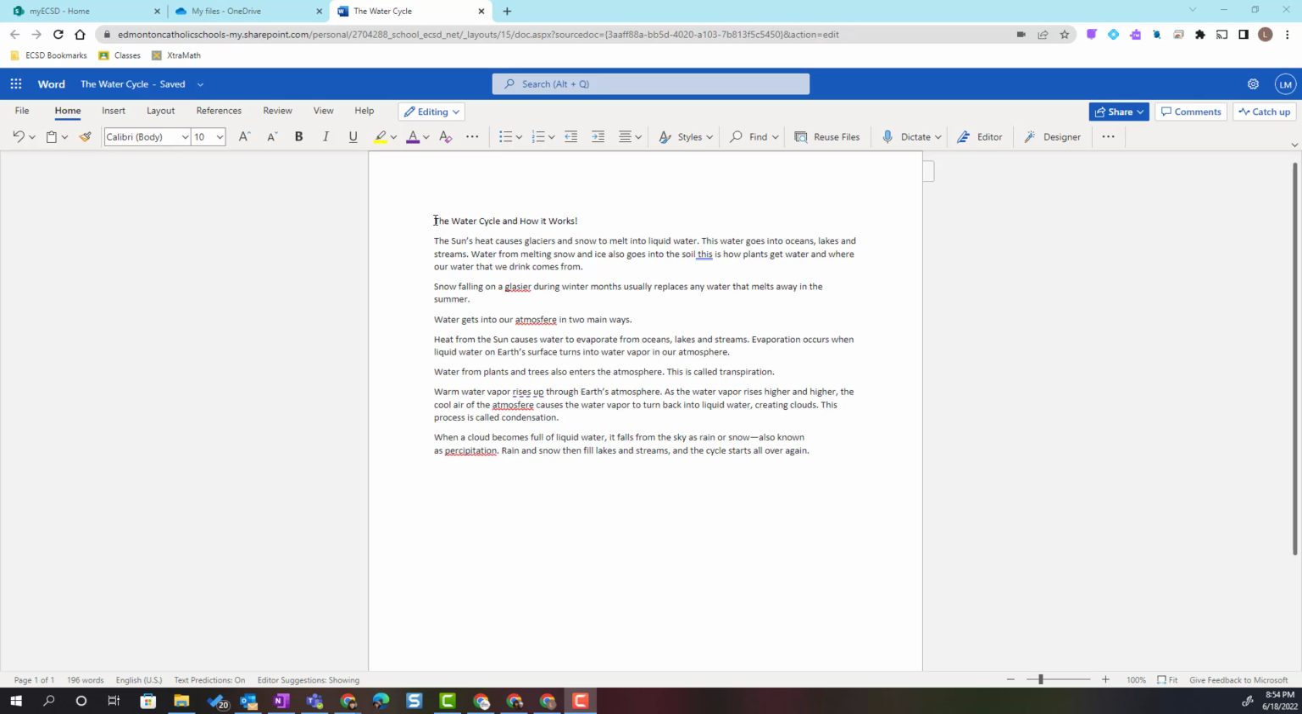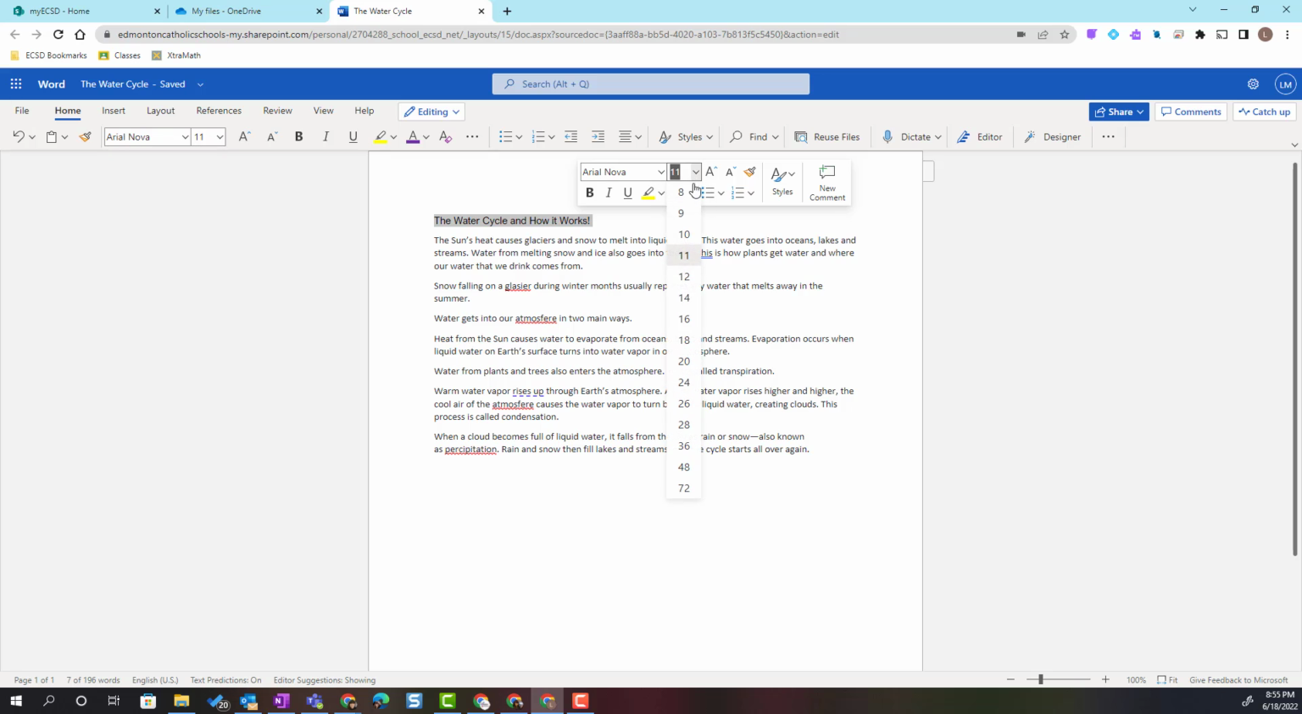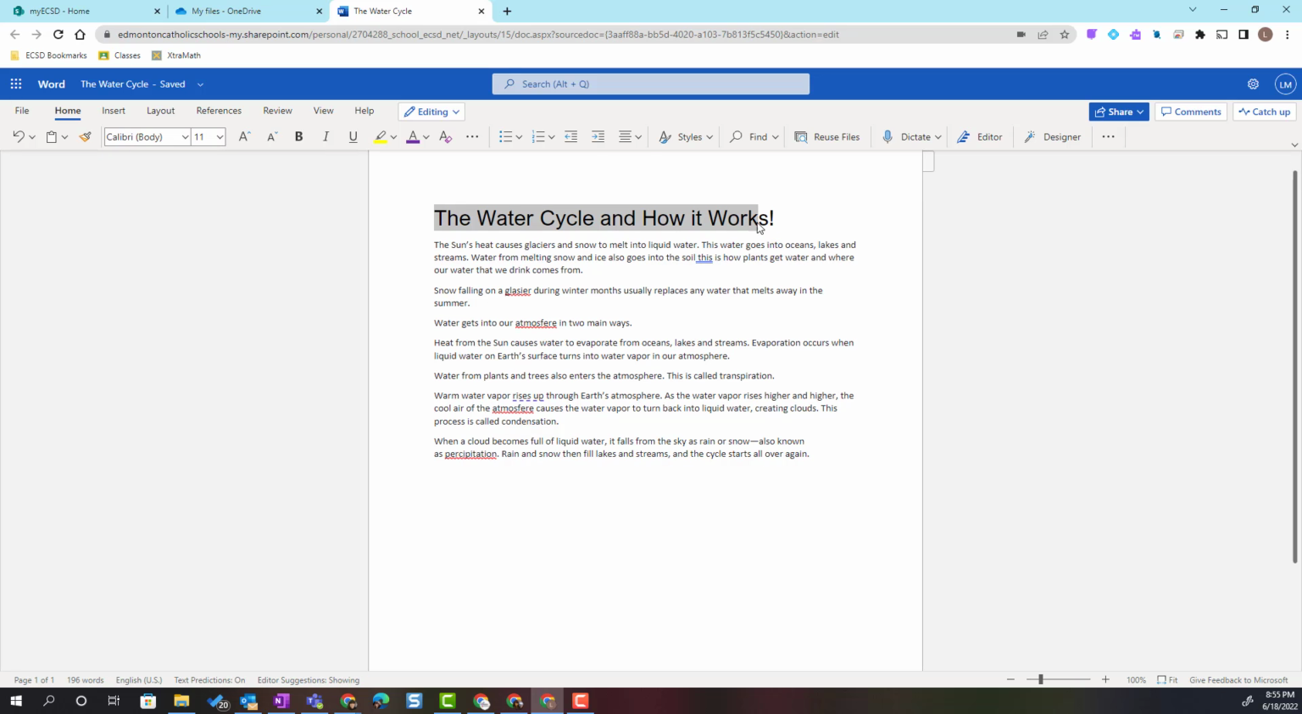So I'm simply going to click to highlight my title, and the font menu pops up. Notice that I can change the font to a wide variety of fonts. I can even change the size of the font to make it larger to stand out. Let's select the text again. Notice that I can make it bold, italicized, and even underline the text.